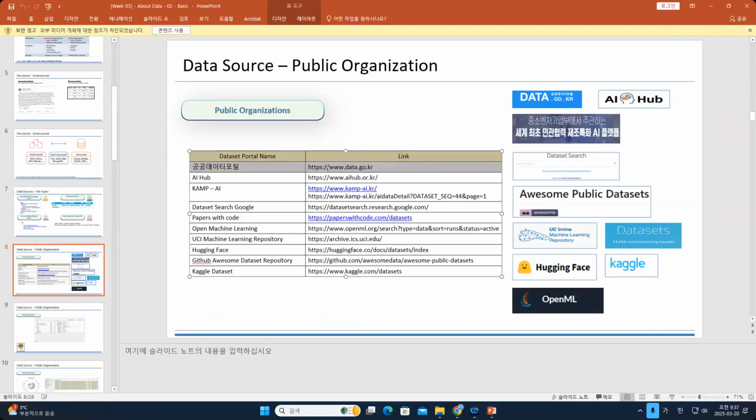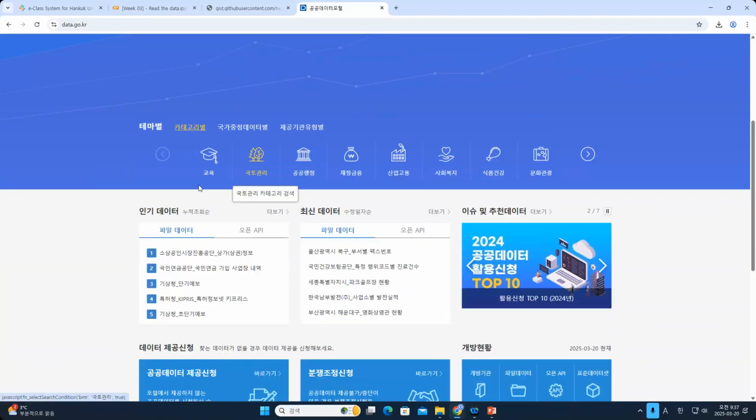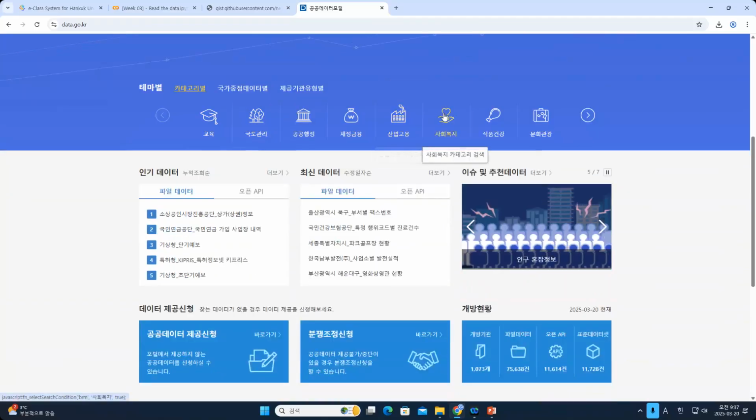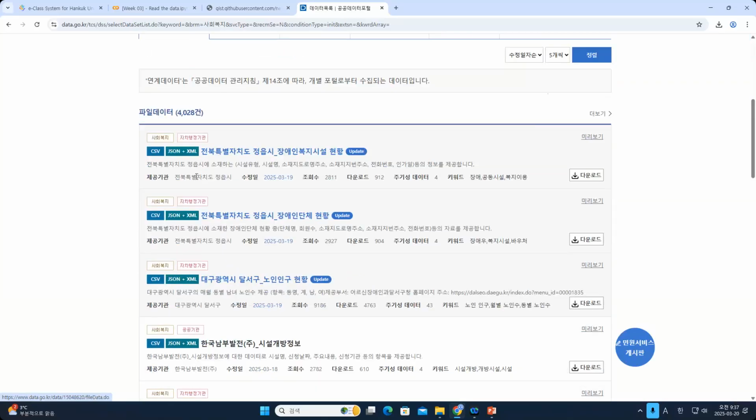Okay, so let me open this one. This is the official website from the Korean government. You can search any data: Kukto, Gonggung, and etc. Okay. So let's say I want to see some. You can get a lot of data here.